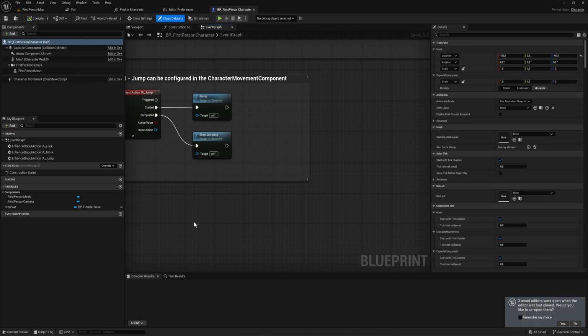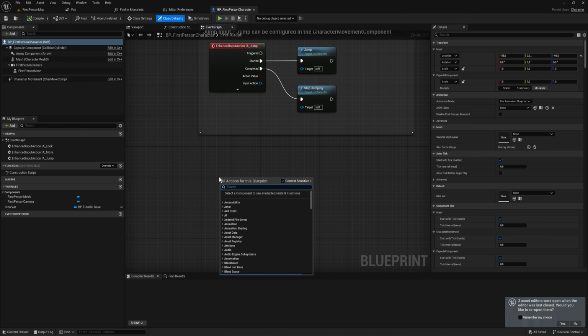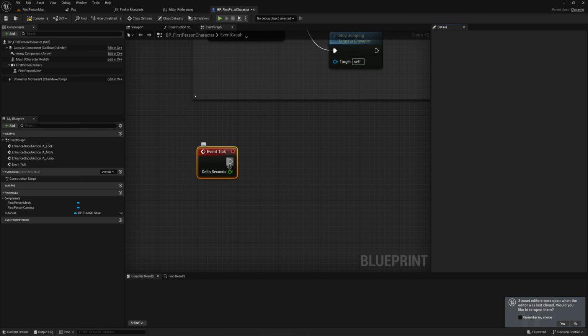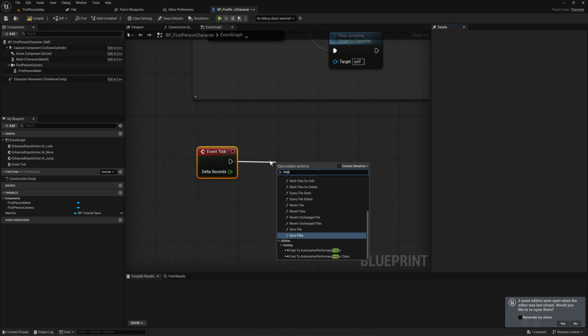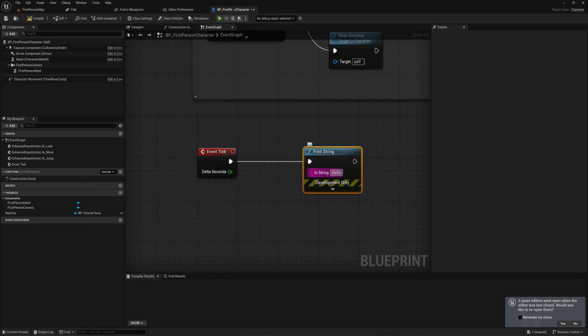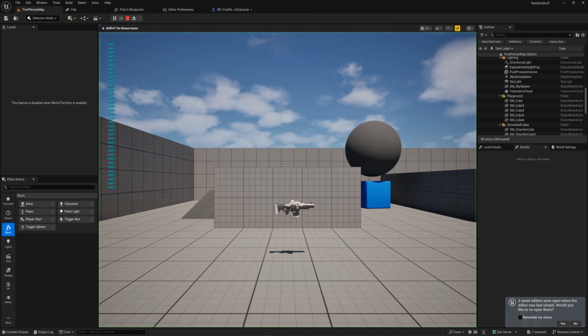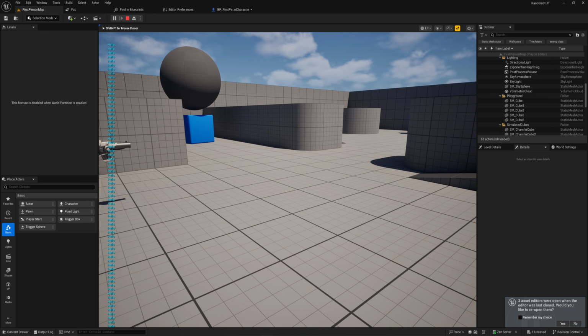If you have any code that needs to run on a regular basis, it's quite easy to just go into Event Tick and say, well, let's just print string as an example here, and we'll say hello. That's all that we need to do. Then, as we play, every frame of your game is going to be executing that code.